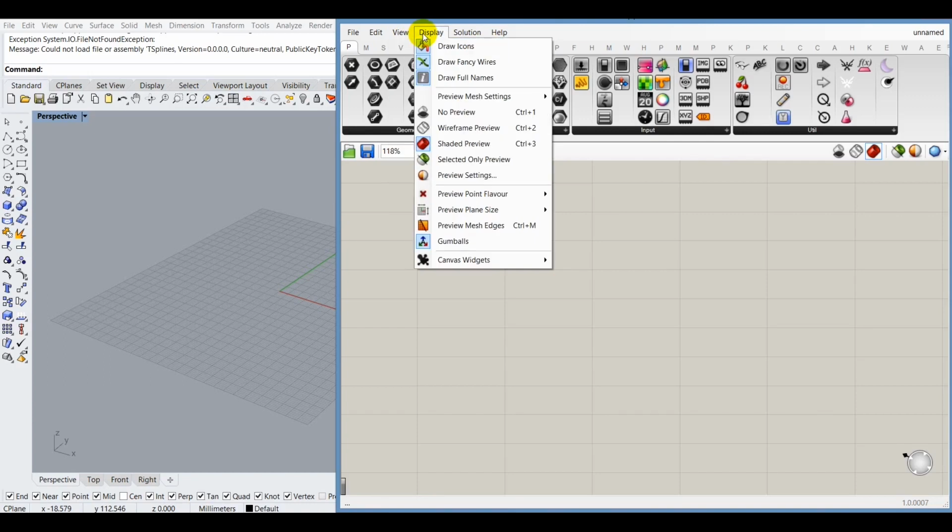Now all of these options I will be able to explain way better when we start with some script. Under Display, you have these particular options which say Draw Icons, Draw Fancy Wires and Draw Full Names. Now these three things are related to a component attribute or a component property, which I'll explain when we start working with components. Now let's see the other tabs that we have right here. You have a lot of preview options which have to do with the preview of the geometry that you can see in the Rhino window.